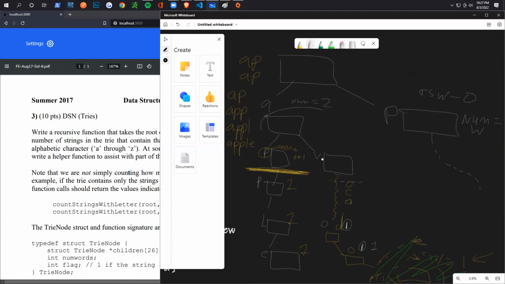So 0, then 0, and then 1. Then this one, A, is not a word in this example. So 0, but then number of words is 2 because you have apple and then avocado. And this one is word 0, but then you have the O and then the N. And then the last letter in a word would be is word as well.